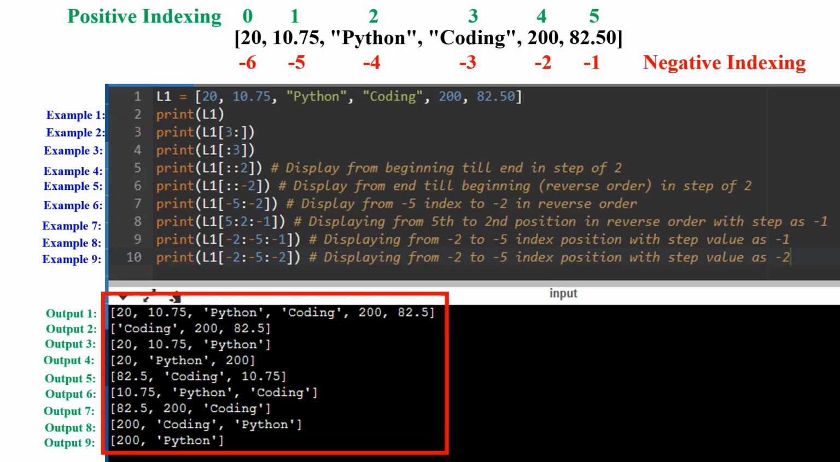Now look at example 4. print(L1[::2]). This line slices the list L1 from the beginning to the end in steps of 2. It includes every second element in the list. It displays from beginning till end in step of 2. The output would be 20, Python, 200.